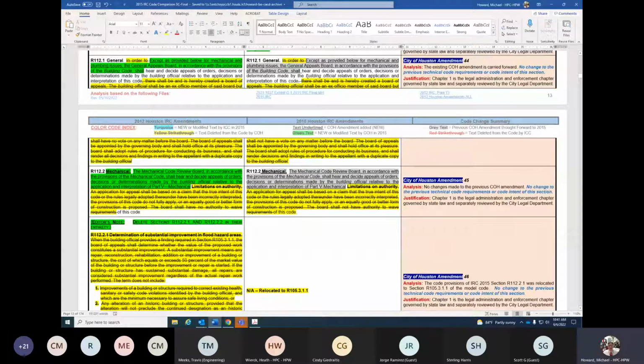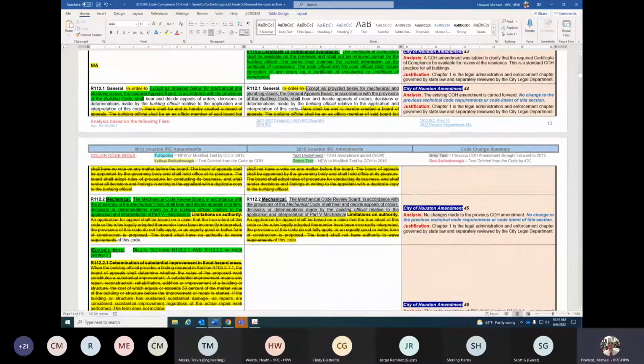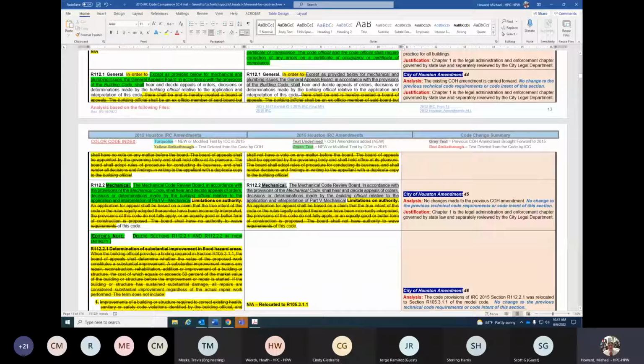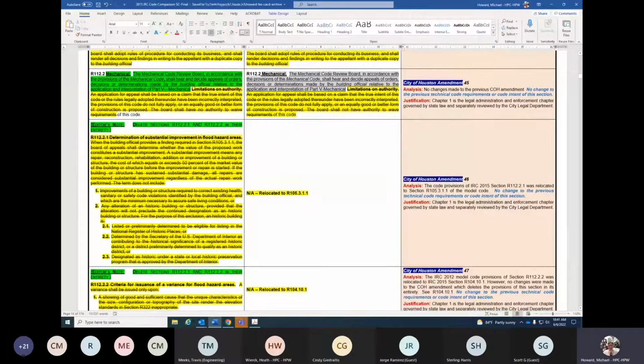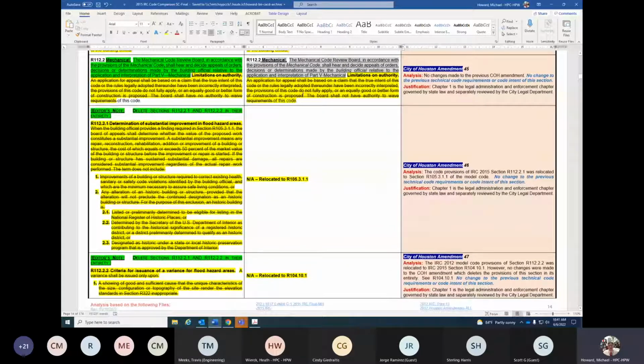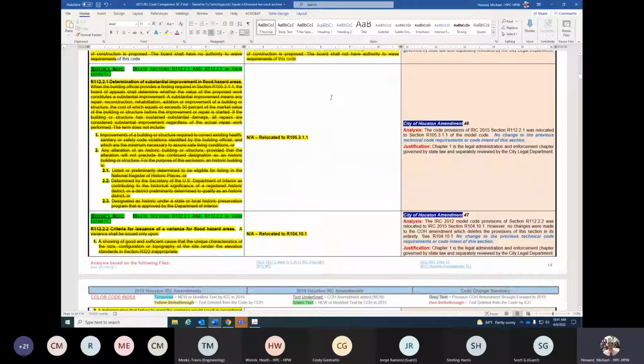This particular section, R112.1, general requirements for mechanical and plumbing issues. The previous City of Houston amendment was just brought forward. There's no change to the code requirements or the code intent. Same thing applies in the very next section, R112.2 for mechanical. Previous City of Houston amendments just brought forward. No change to the technical requirements.